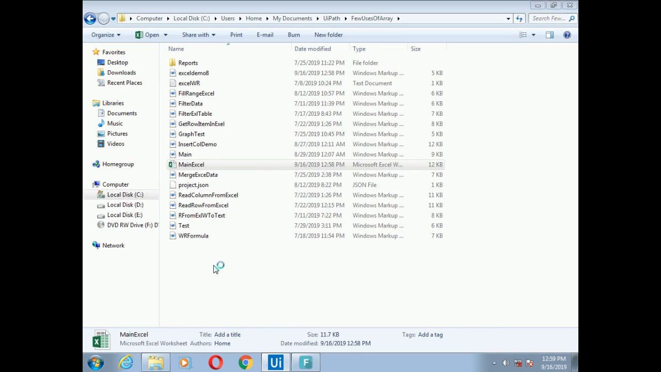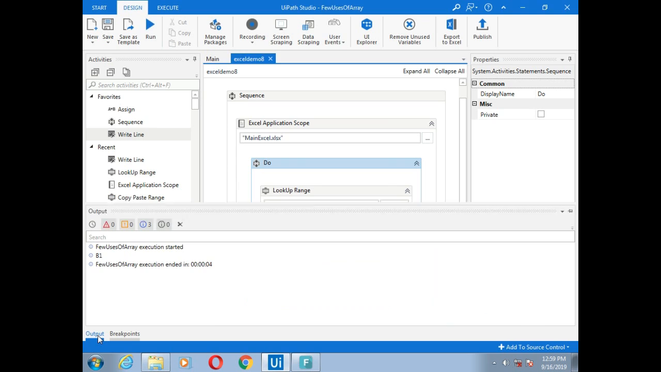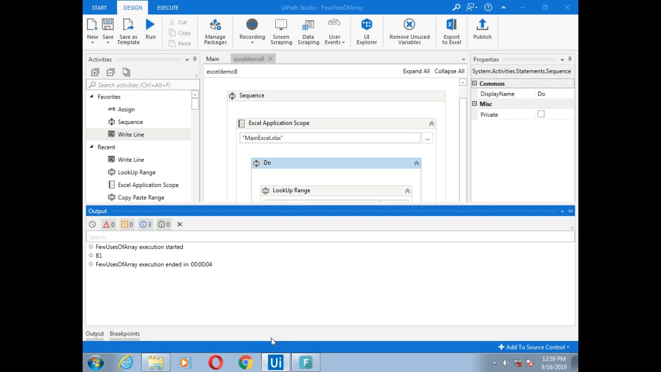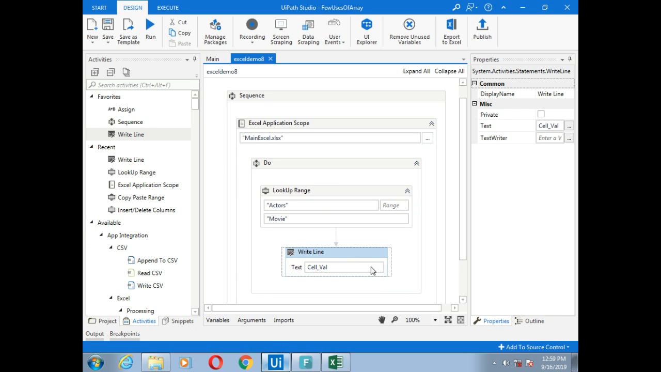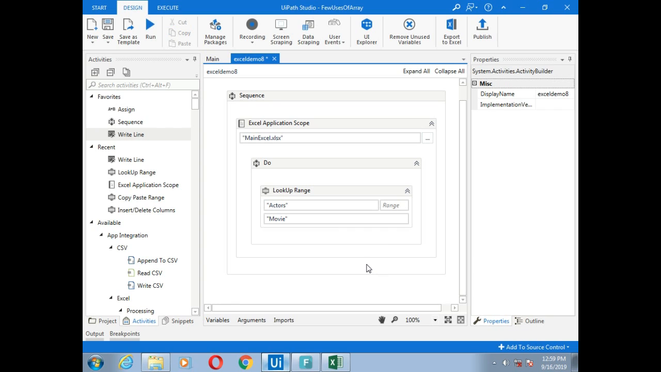So I'll run it and I will wait for the output result, yes, and B1. So let me delete the right line for now because I don't need it anymore. Now the main activity is going to begin.